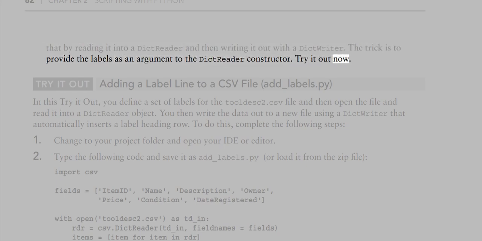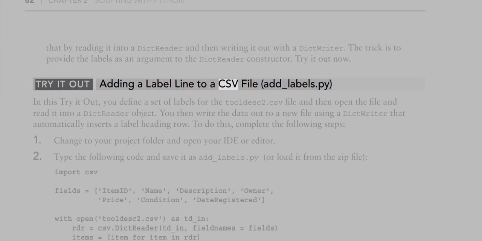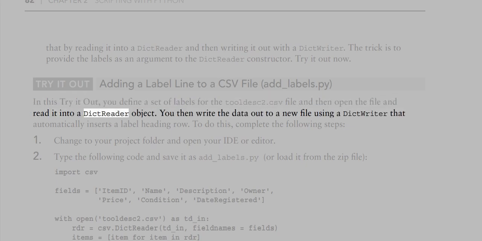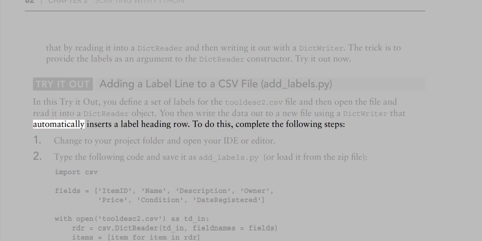Try it out: adding a label line to a CSV file, add_labels.py. In this try it out, you define a set of labels for the tooldesk2.csv file and then open the file and read it into a DictReader object. You then write the data out to a new file using a DictWriter that automatically inserts a label heading row. To do this, complete the following steps.